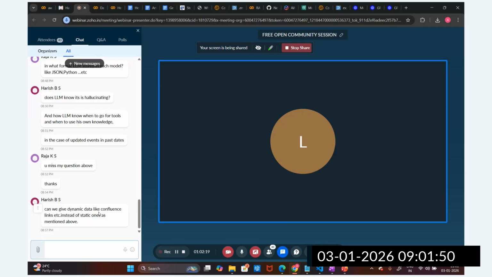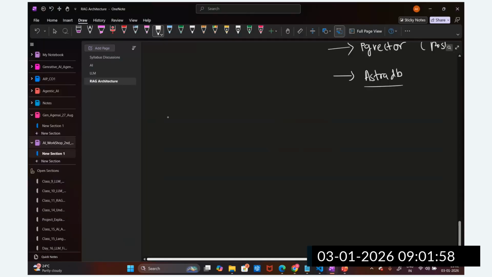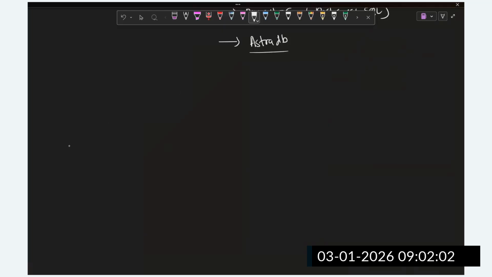If you provide the whole data, what is the different advantage? Let's understand it. If we provide the direct data, let's suppose we are asking this query. This is the user query.